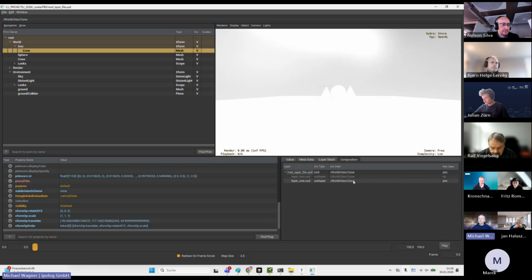And also the composition says okay here, right? And this is interesting as well, in the composition we don't have information on this cone in layer 2. We just have the mesh in layer 1 and the material assignment in the root layer. So this is basically the place if you want to debug USD files.